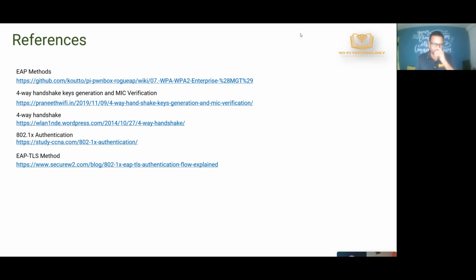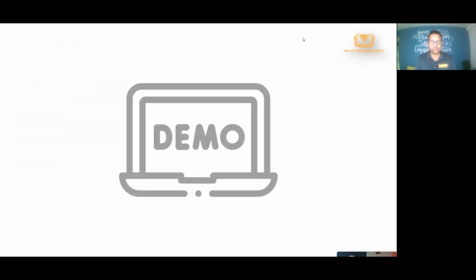There are some references here. And I'm going to end my session a little bit earlier so that I give the chance to our team to actually show a demo. They're going to walk you through how a four-way handshake works, show you some packet captures, and explain how enterprise security works through packet captures and so on. So over to you, Gopi.